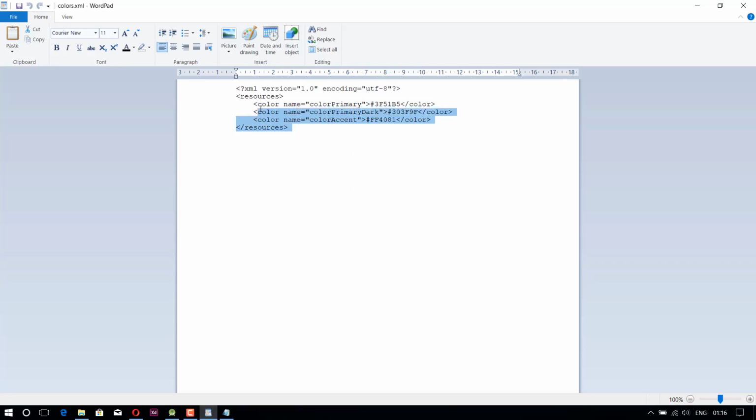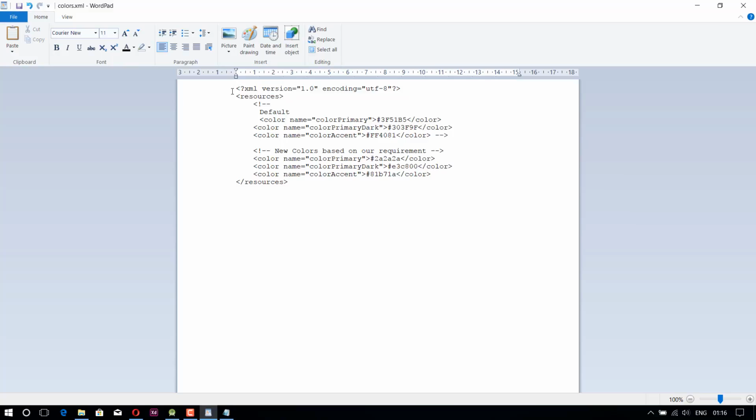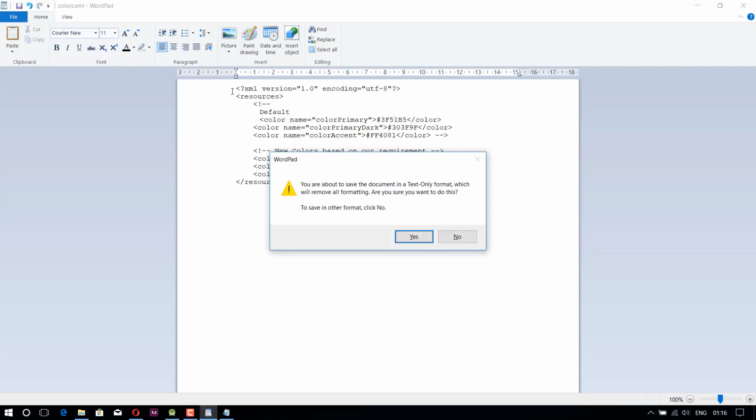And inside this WordPad, which we open with administrator privileges, I'm going to paste the new changes here, and then I'm going to press Ctrl S to save the changes. You are able to save the document text only format.